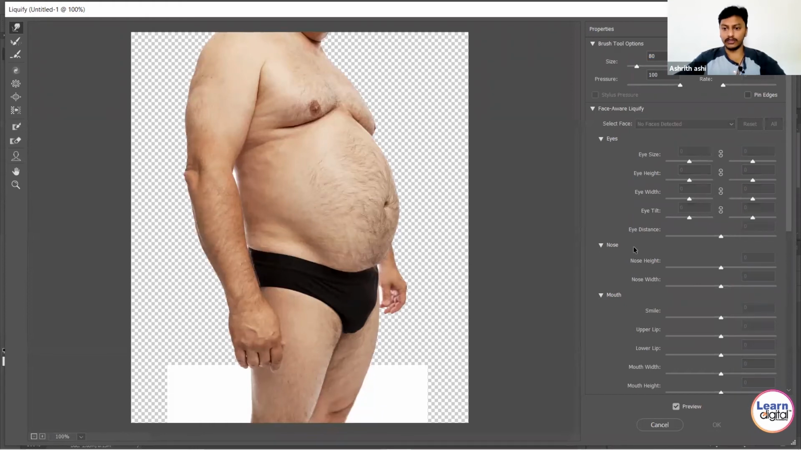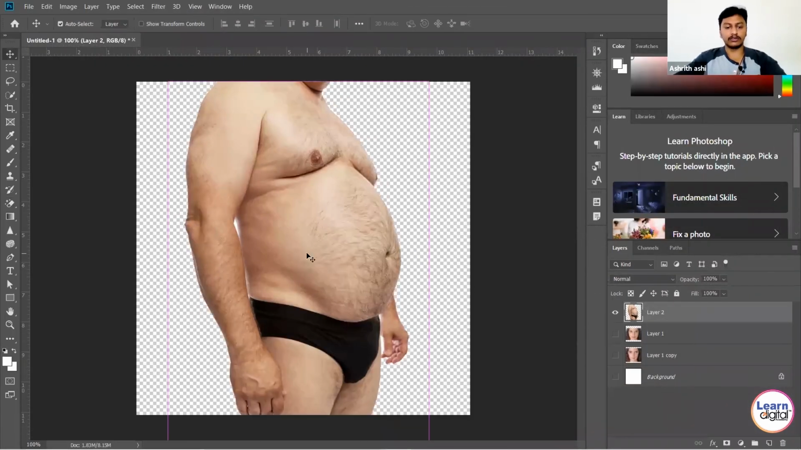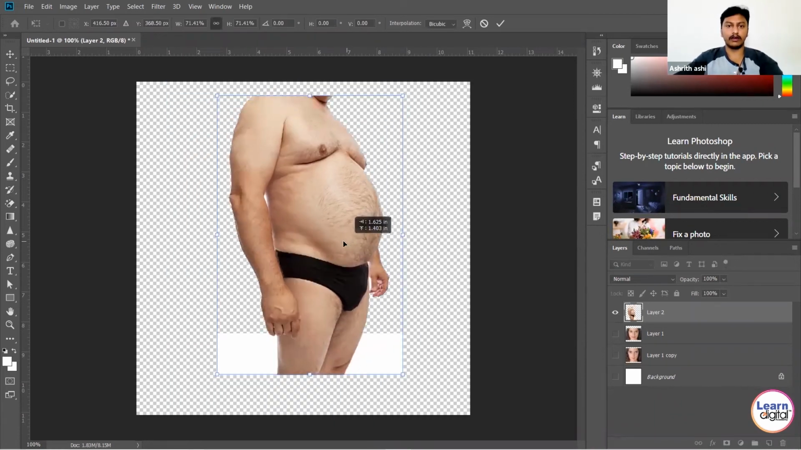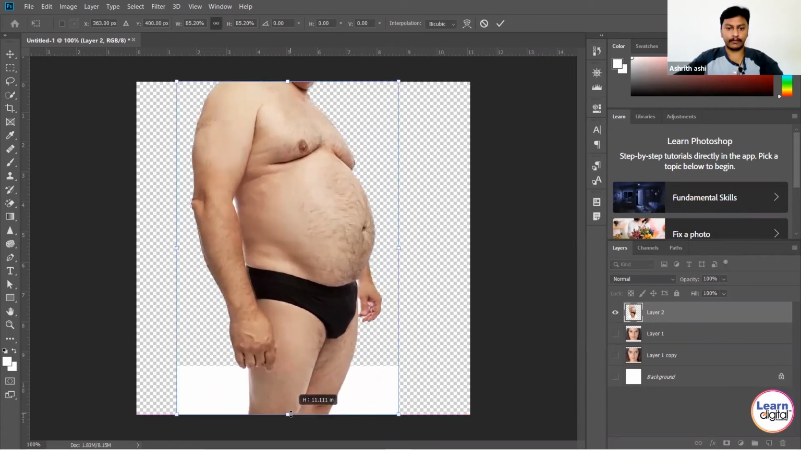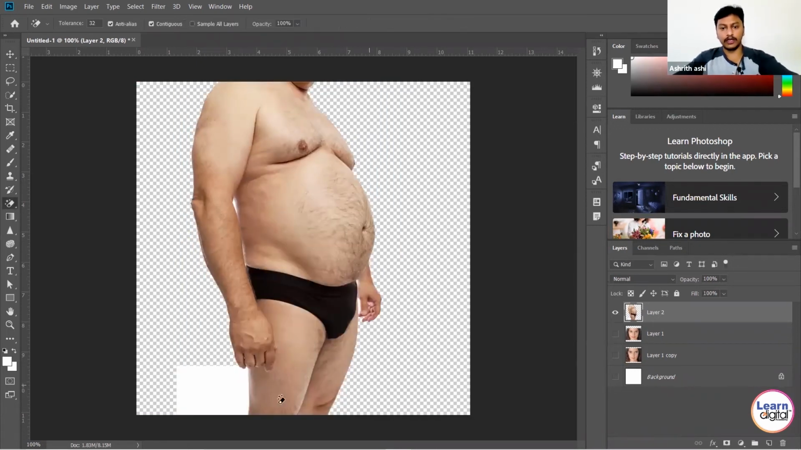I can still see a lot more at the bottom, and I want to rescale it. So again I'm using the eraser. Then Filter, Liquify.